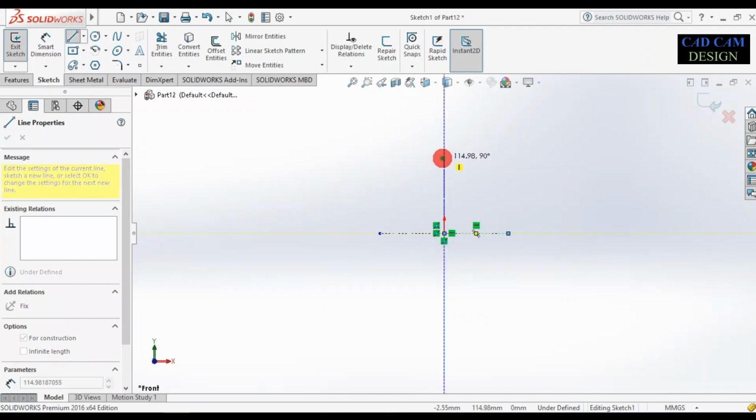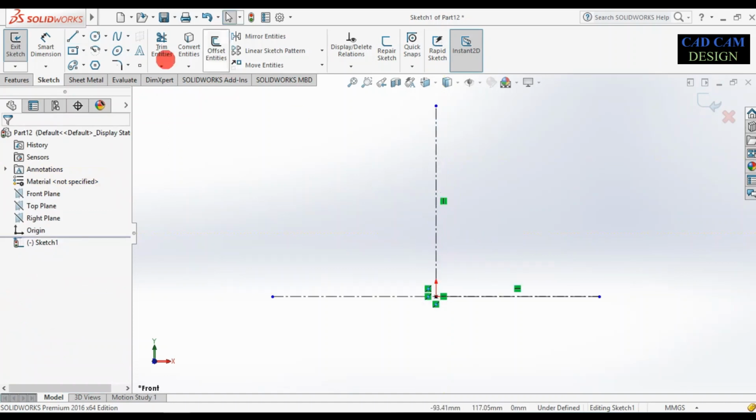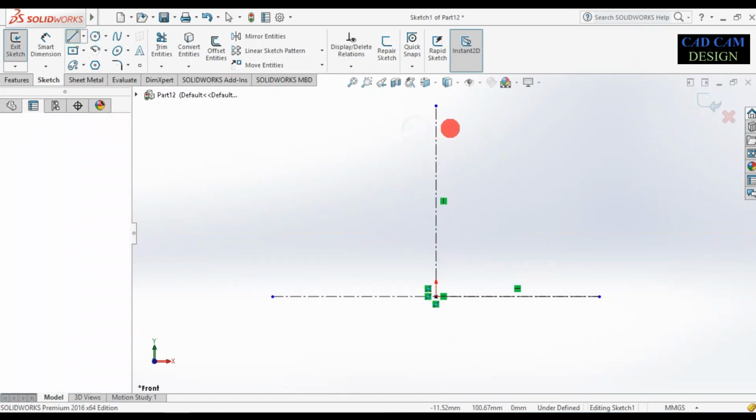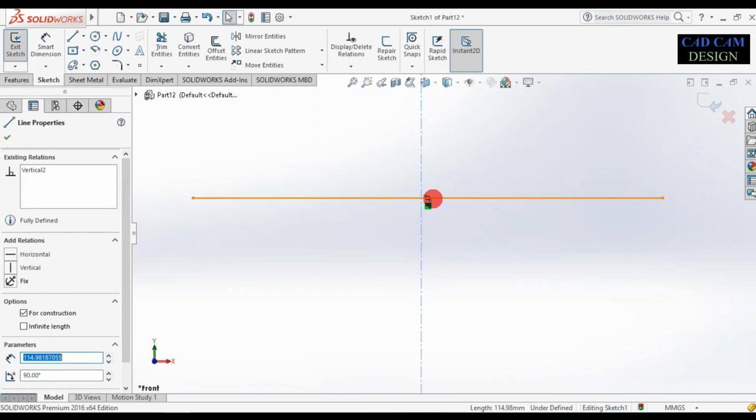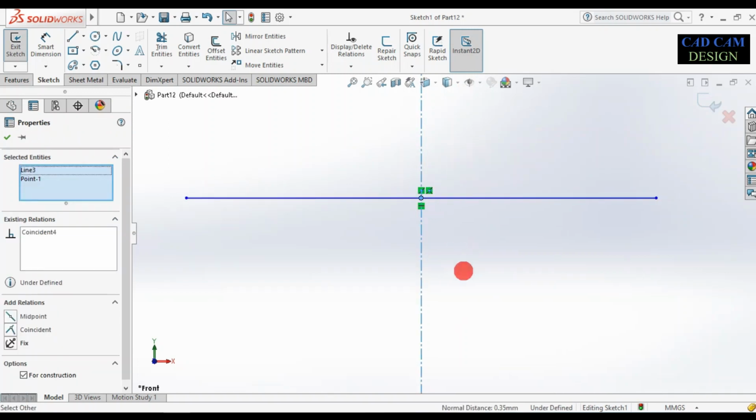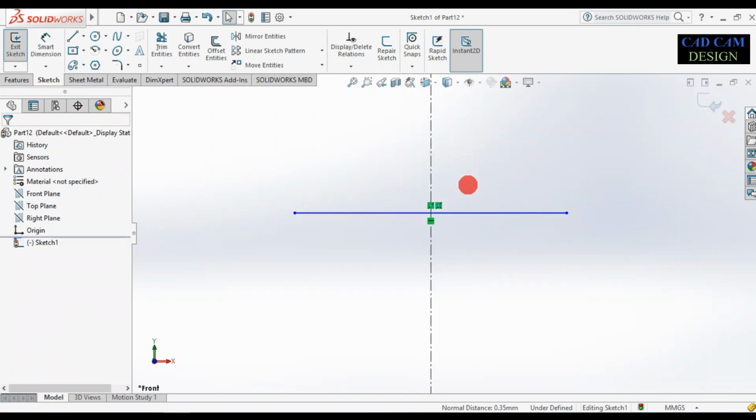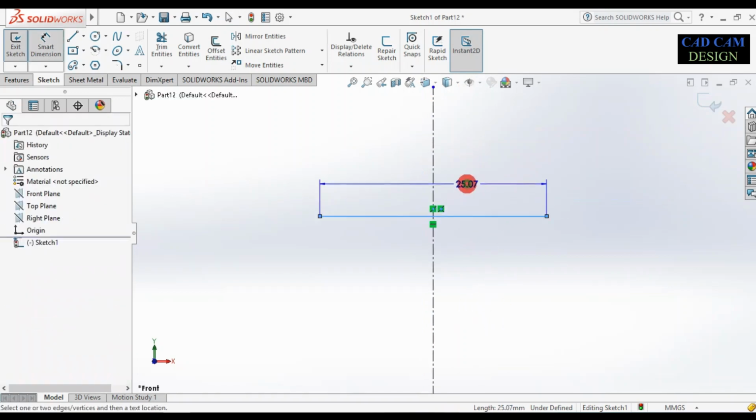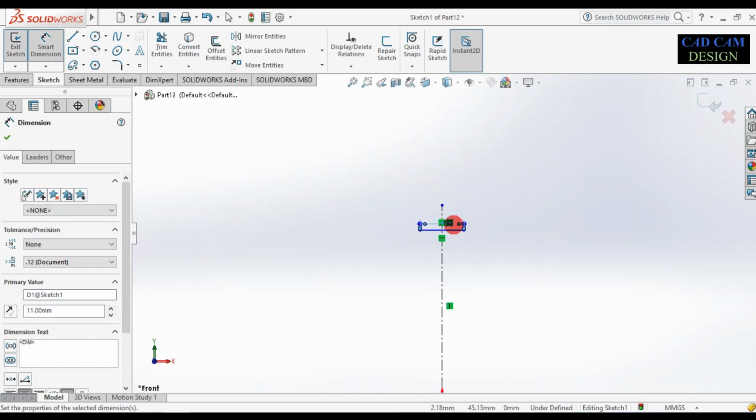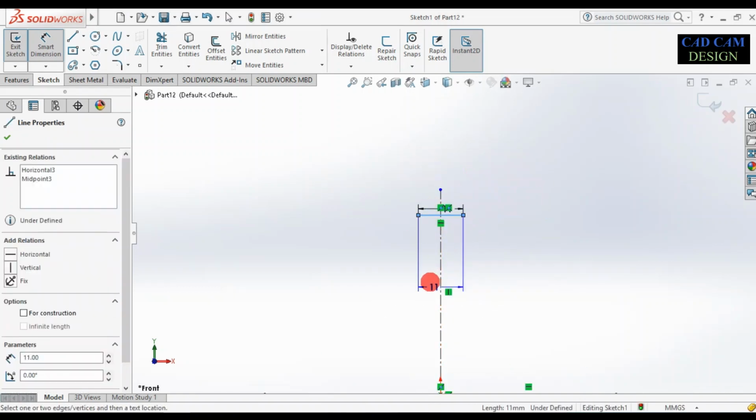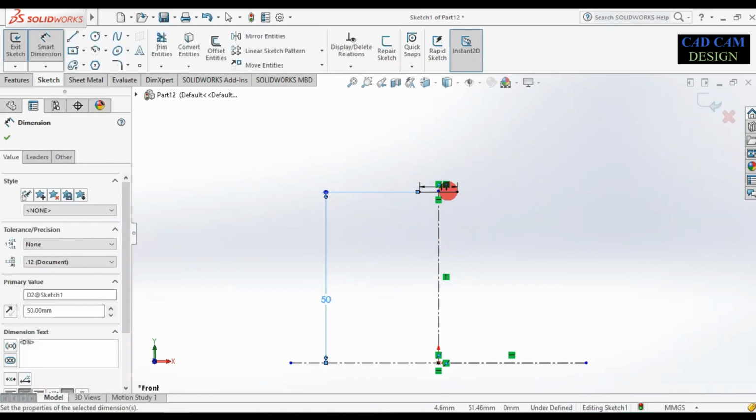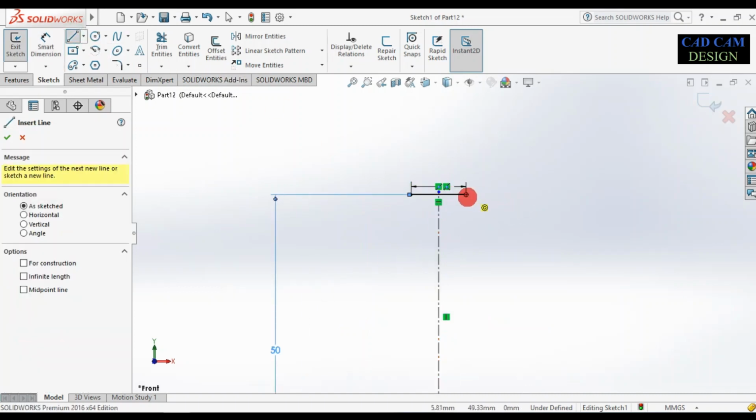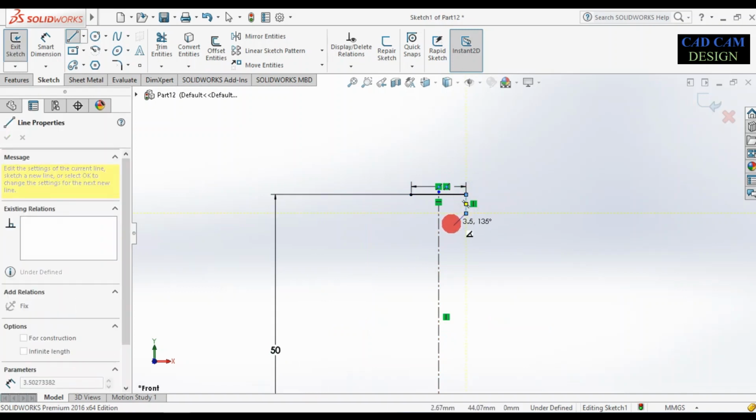like this. Now draw one line. Now draw one line, and the relation between this center line and this point will be coincident. Now give a dimension to this line. This will be 11 mm. Now this line to this center line dimension will be 50 mm. Now done. Now click a new line and draw sketch.